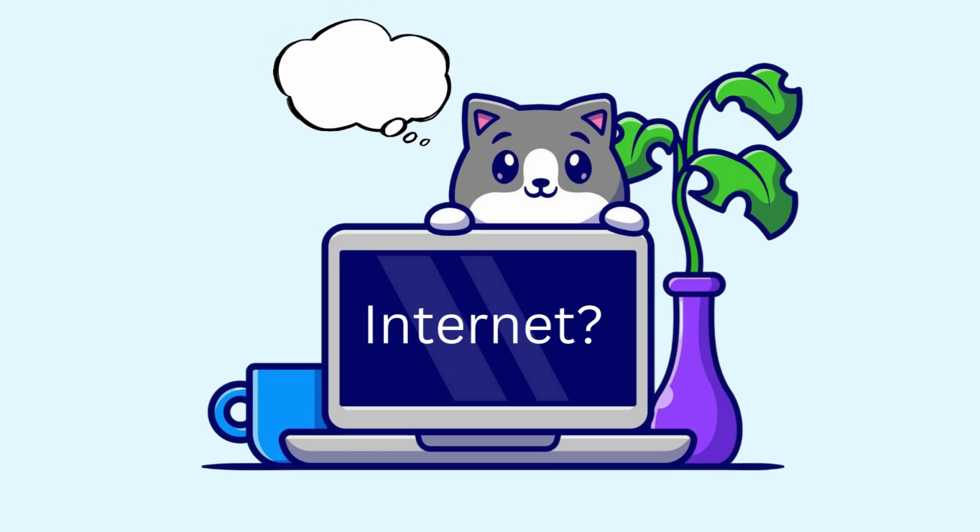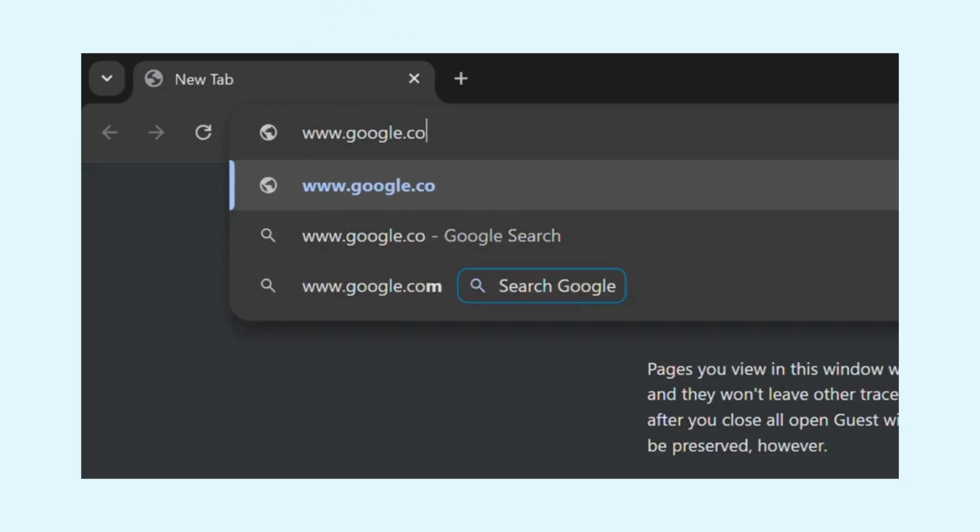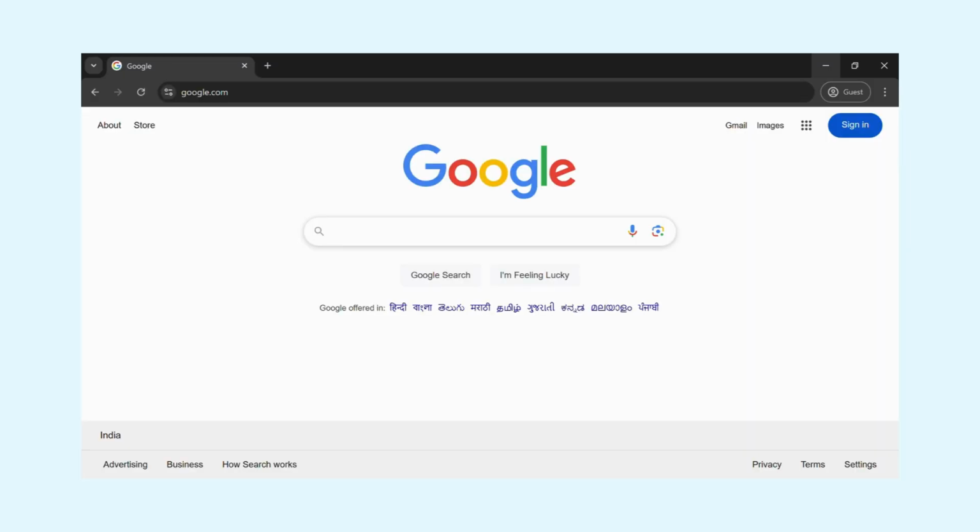Hey guys, ever wonder how that magical thing called internet works? You type in google.com and boom, everything's there. Like wah bhai wah. But how? Today we are going to break it down in a simple fun way. So grab your chai and let's jump into it.